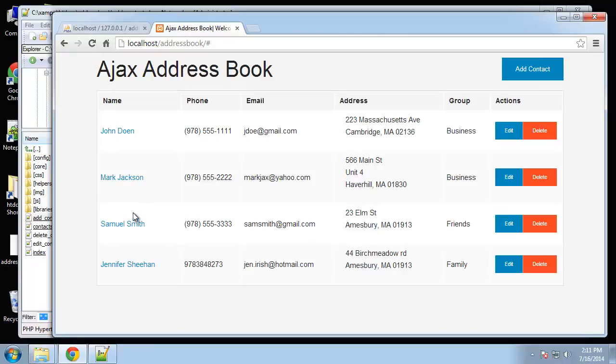Alright, so we have our select working. It shows us the contacts, and we have our add contact button working. Alright, so in the next video we want to get into editing, being able to edit each listing as well as delete listings.